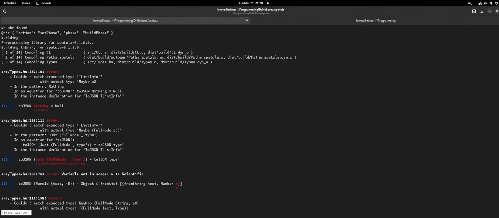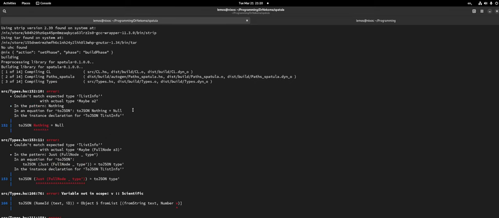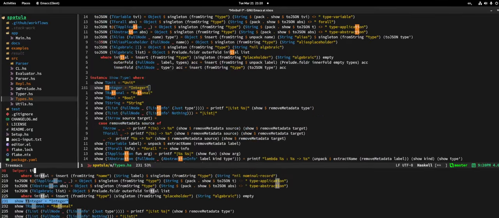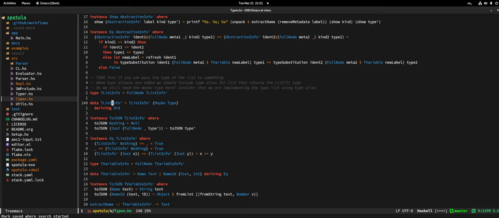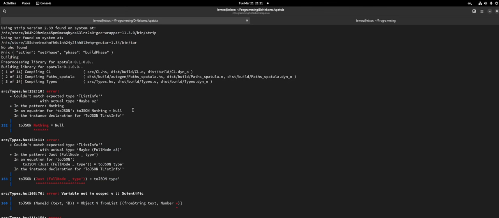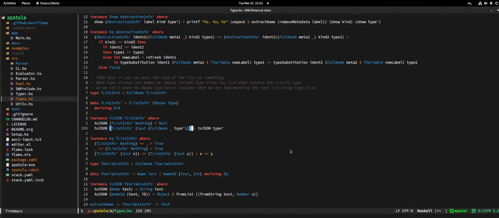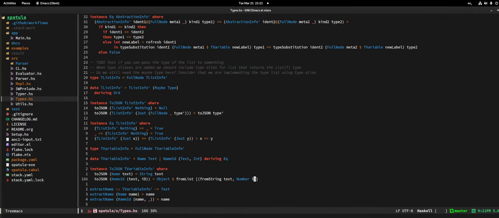Oh, there are some things in here. Couldn't match expected type. Oh, there's a constructor. Oh, there is another thing wrapping. No, there isn't. Oh no, there is. Okay, so t list info prime. And then this guy will be this, and this guy will be that. Okay. Next one, variable not in scope, v. Of course, this is not v. This is id.